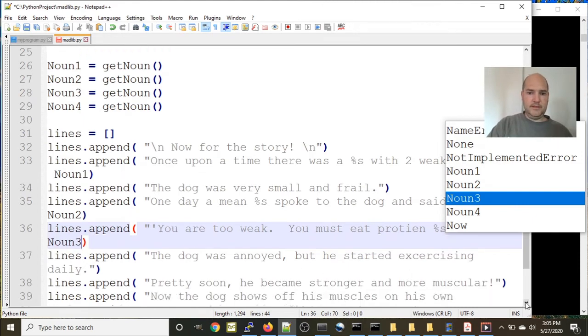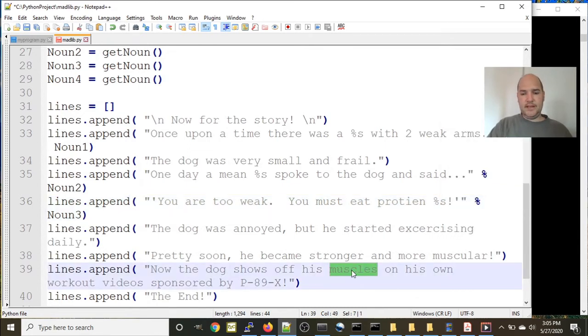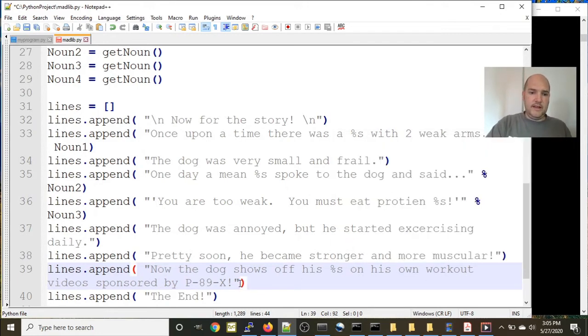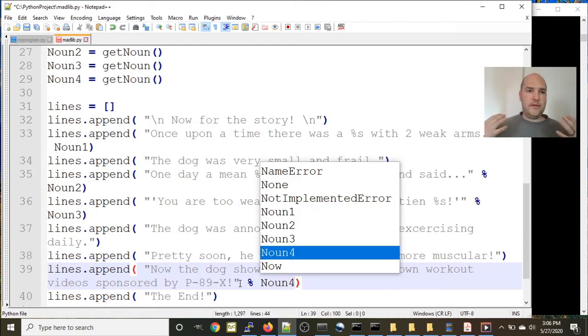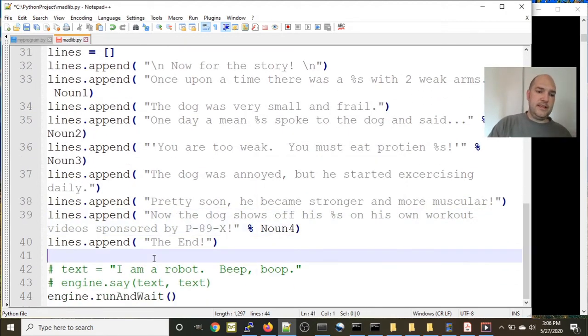And let's see, we'll replace this last one here with %s. And at the end of that line, %noun4. So we have a program that should ask us for 4 nouns. This feature here with the %s means return a string, and then the % tells it what string to look for. We're looking for noun1, so it's going to add that to the lines. So finally, we just need to add a function that's going to boot it up to say these lines.